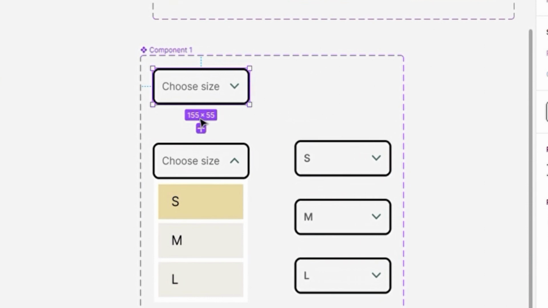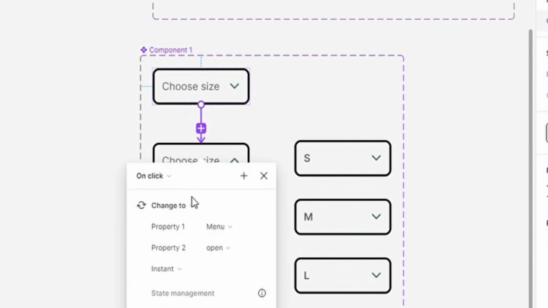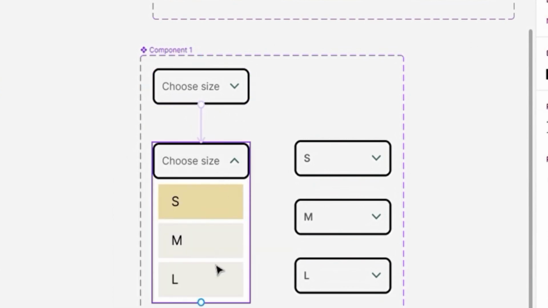So here in this case, what we want when we click on the closed drop down menu, we want it to open like this. So on click, change to component menu open properties. There are two menus, two properties, menu 1, menu close, because we named it in that way. In an instant, we want it to be in an instant. This is fine. So while clicking on it, it will open.